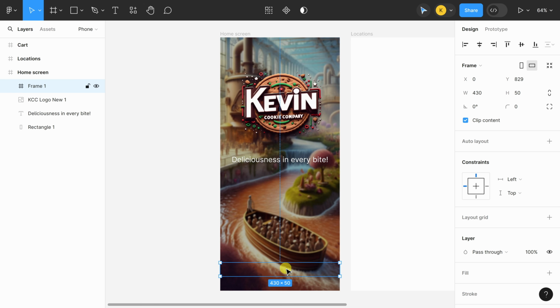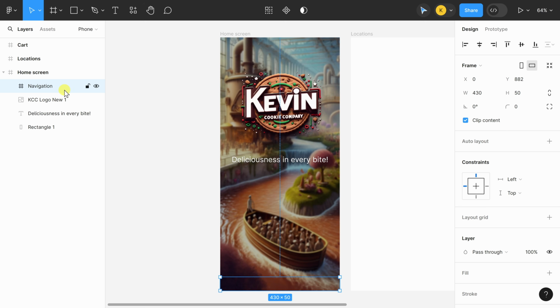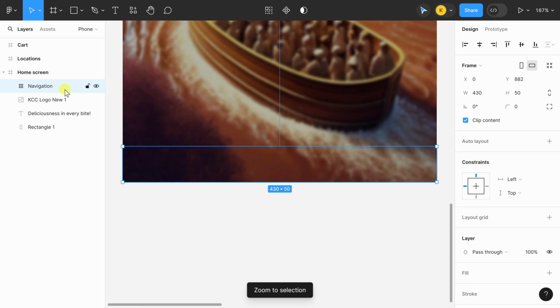Now, I want to move this navigation bar all the way to the bottom. So here, I'll click in here, and I can now move it down to the bottom of my app. I think that's a good position. Over on the left-hand side, you can now see that I've added a new frame within the home screen. I'll click on frame 1, and let's rename this to navigation, just so it's clear what this is. I'll select the navigation frame, and then let's press Shift 2, and that'll zoom in on this new frame that we've included.